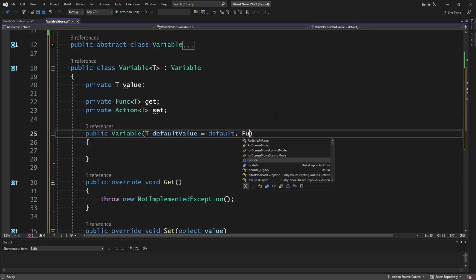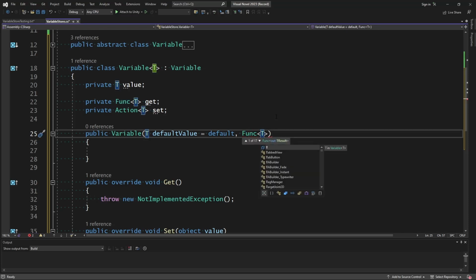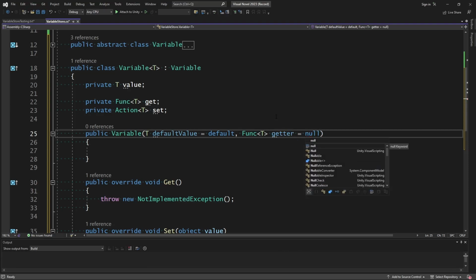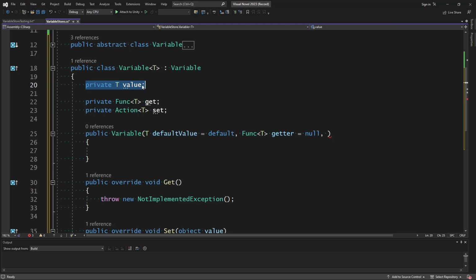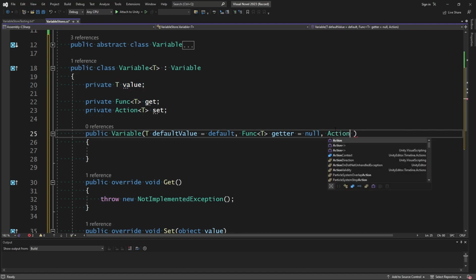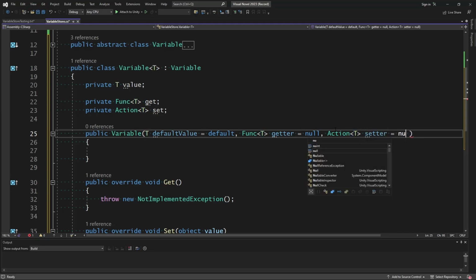Okay. So Function T, this is going to be our getter, and that's going to equal null because we won't have to pass it in by default. If we don't pass it in, it's going to generate it by itself, and it's going to point directly to the internal value. If we do pass it in, we need to manually point it to the external value. And now let's go ahead and make the Action for the setter. So of type T, and setter equals null.